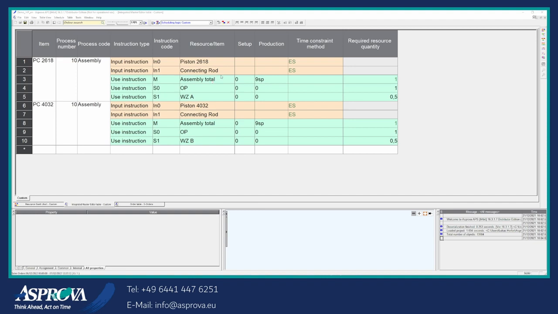For each article, a connecting rod and a piston in the correct alloy is needed. Furthermore, we need an operator and a corresponding tool. We are talking about a multi-level finite planning. Now let's have a look at the order table.